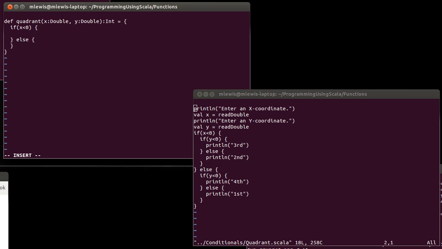And they depend upon y. So if y is less than 0, so if both x and y are less than 0, that means that we are in quadrant 3. Now in this case, I'm not using the if as a statement. I'm not going to print something. I'm not going to do something. I just want to give back a value. So I'm using the if as an expression here.